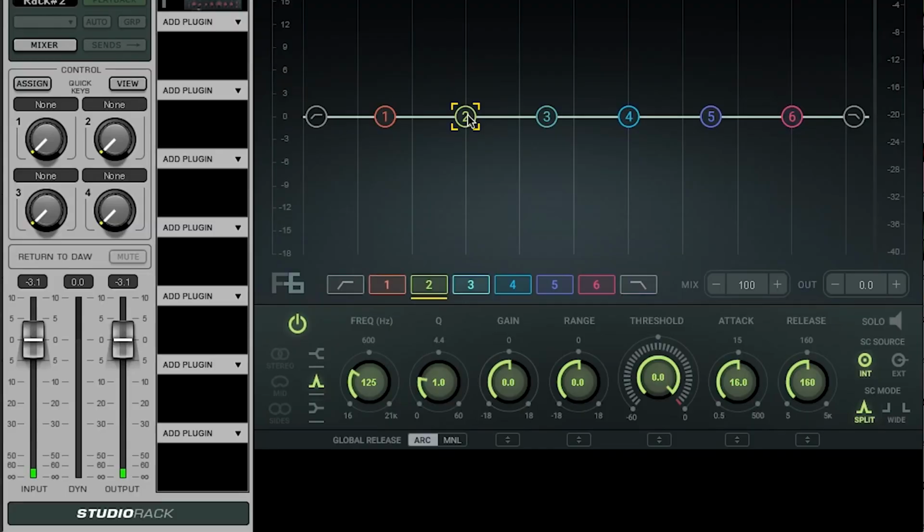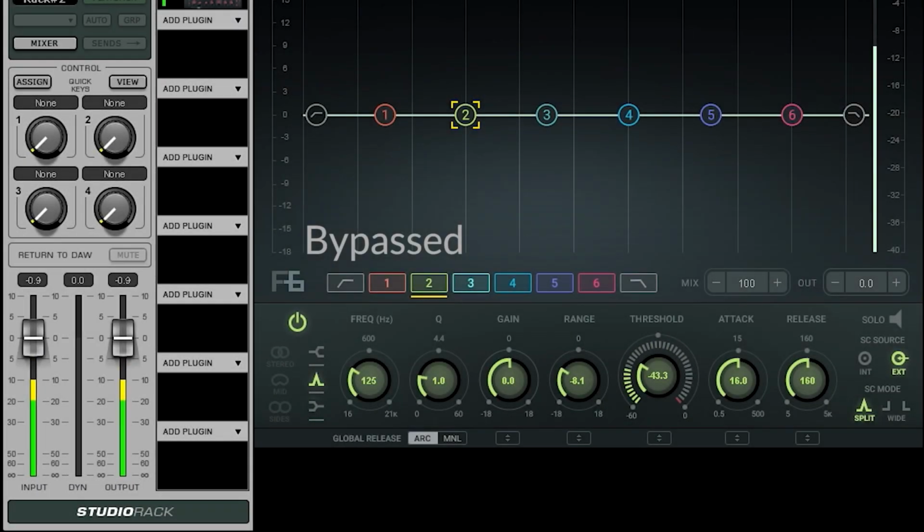A more advanced thing you can do is use the F6 for straightforward sidechaining, like when you're working with a kick drum and a bass guitar, and you want the bass to duck each time the kick hits.